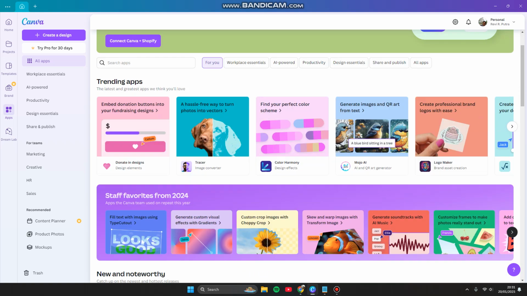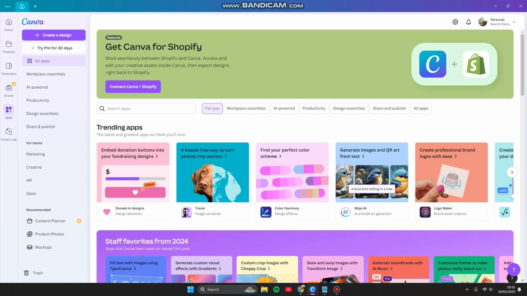Today I'm going to show you how you can try on an outfit or hairstyle using AI in Canva. All you have to do is open the Canva app. You can download this app for free from the official website. Don't forget to sign in with your account.